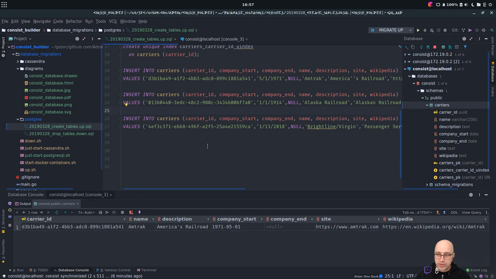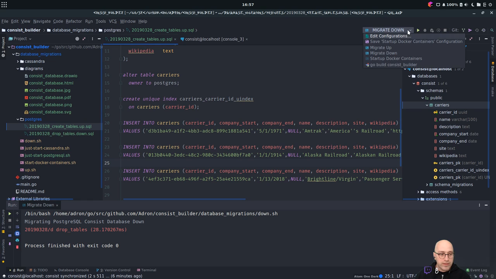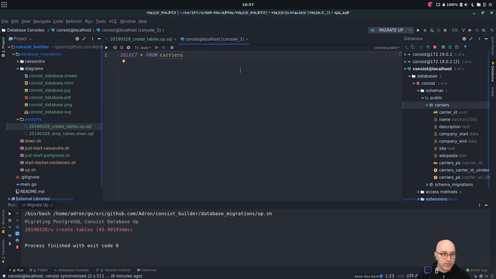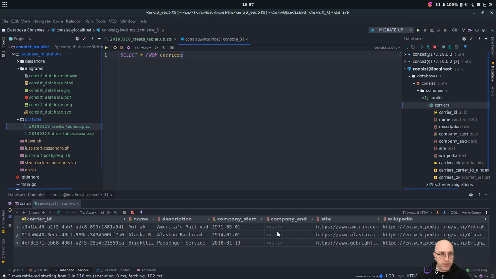Alright, that looks good. We have three now, so let's migrate down. Boom. Then we'll migrate up. Boom. And then, let's take a look at this. Select from carriers. There we go, all three of them.